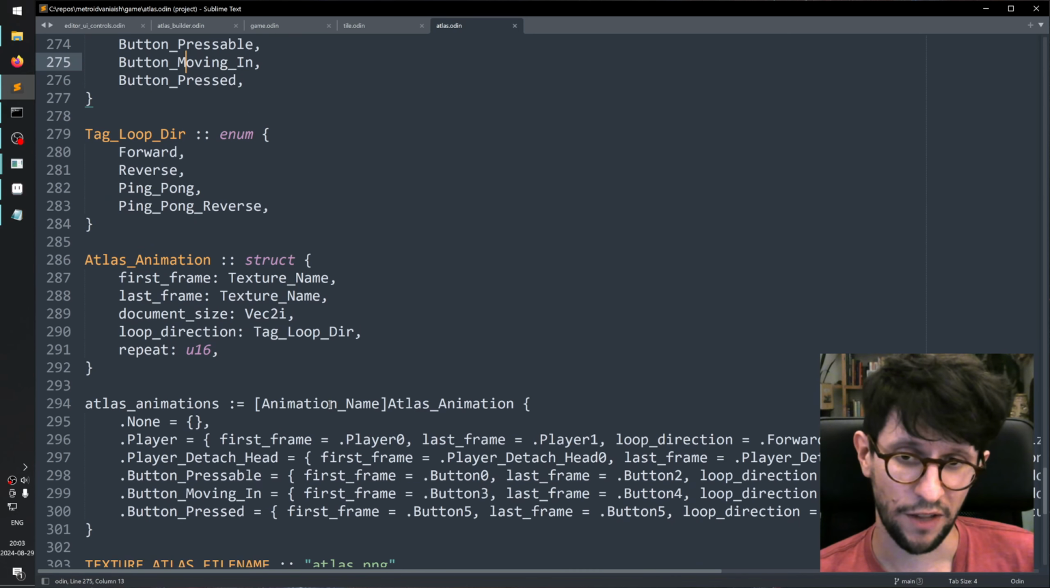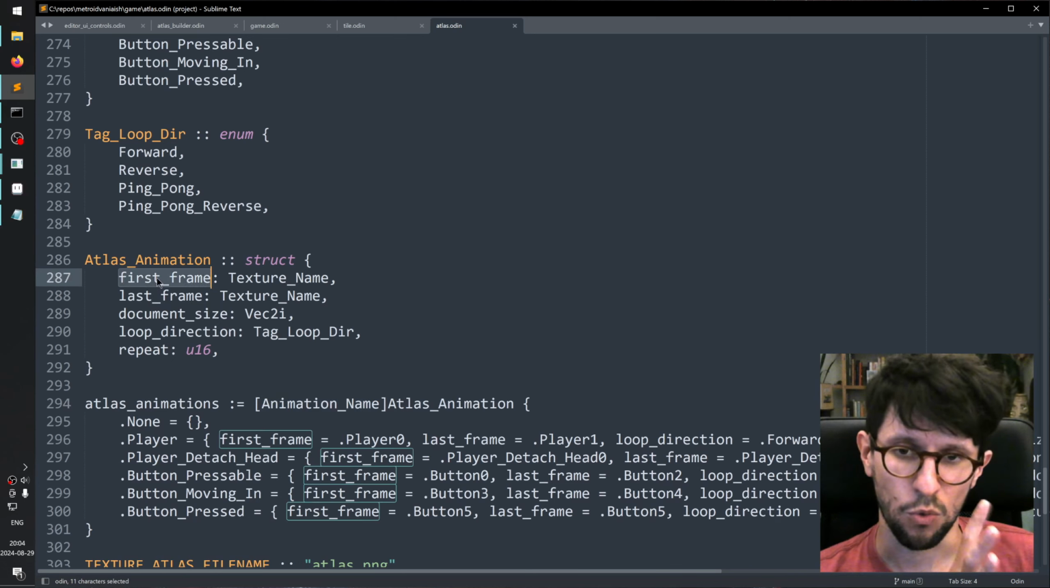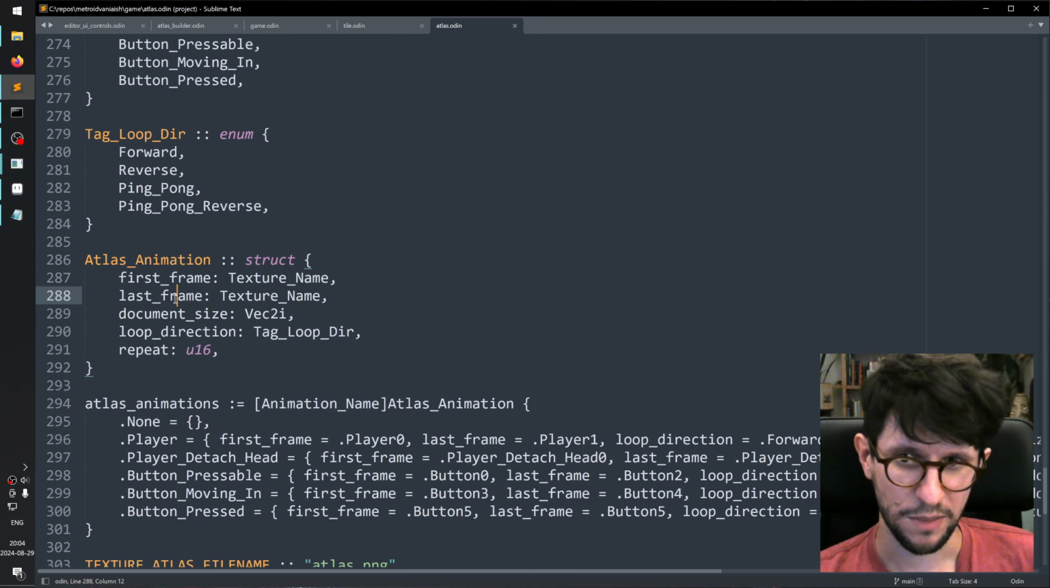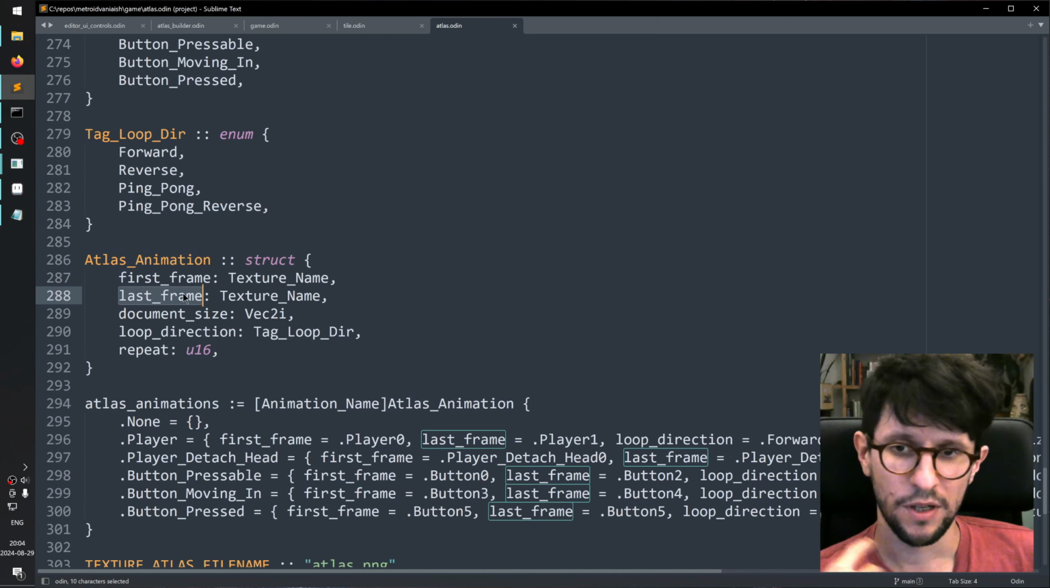And then we have another enumerated array, Atlas animation. It maps from animation name to Atlas animation. And an Atlas animation just says which is my first frame and which is my last frame, and then it has some extra stuff.